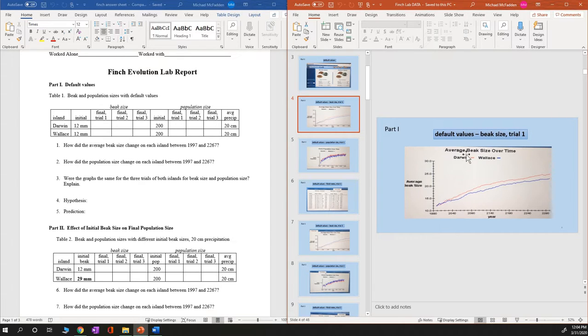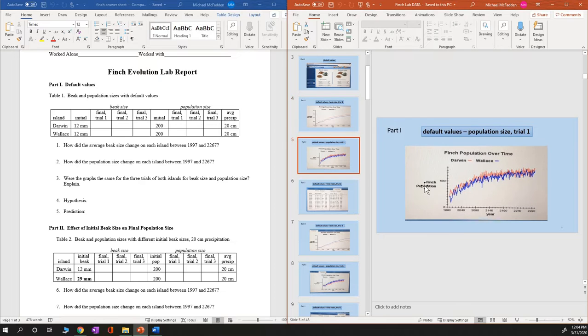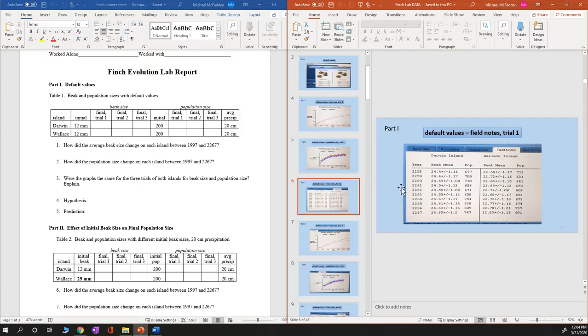What you can see is for both islands here, the average beak size is increasing over time, and so is the population size, okay? What you're going to actually want to record in the table are the values from this. This is your field notes, and it has the consecutive years and what's been happening to the beaks and the population over time.